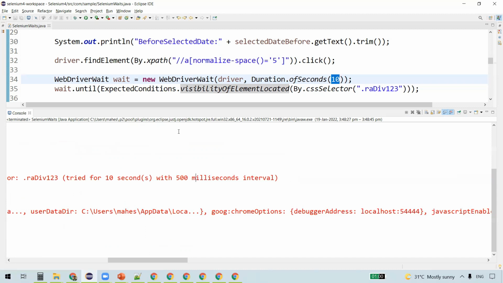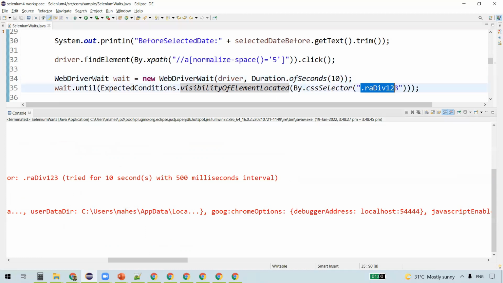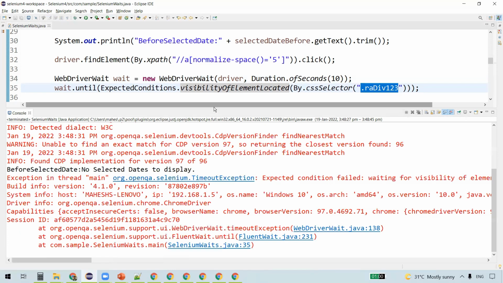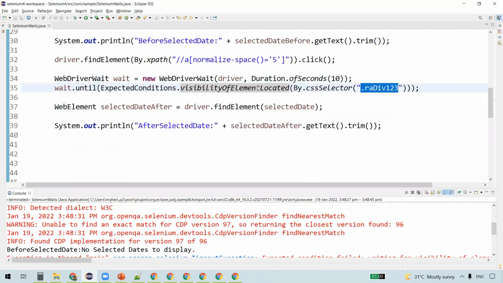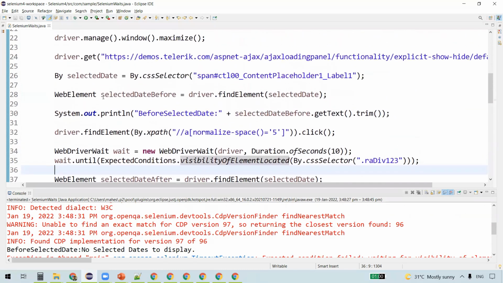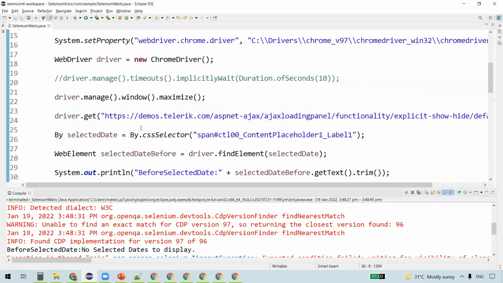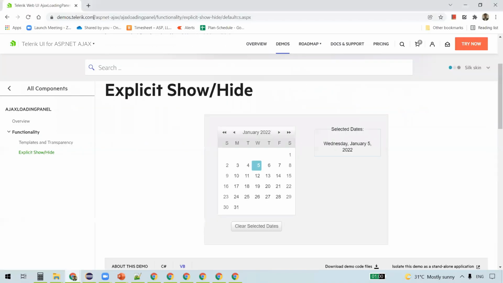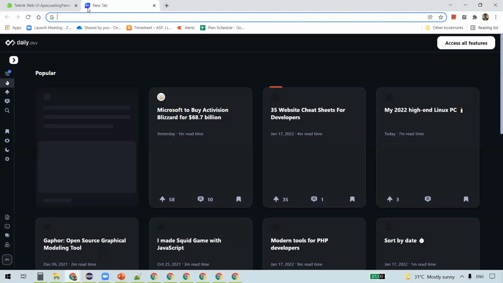And it tried for 10 seconds to find the element. And once it is not found within this 10 seconds, we got this timeout exception. And this 500 milliseconds polling time is the default. So these are the differences between implicit wait and explicit wait. And we should not actually use both implicit wait and explicit wait.